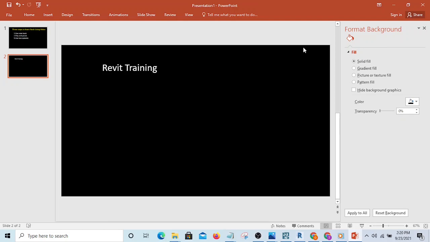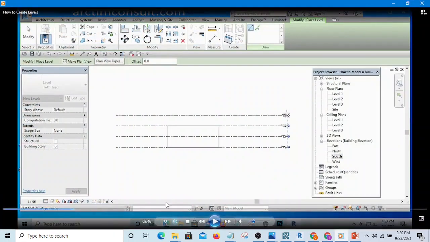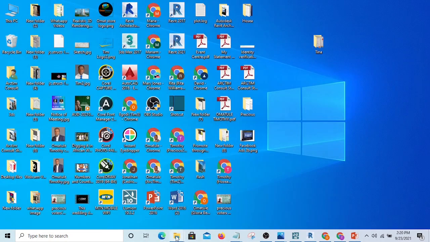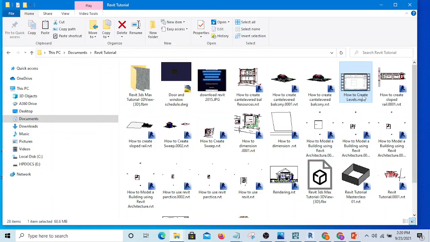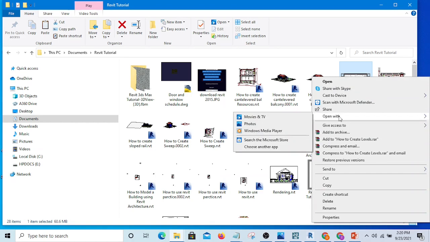The first thing I will do is to open my video. This is my video, and I'm sure you must have downloaded it by now. This is the folder I downloaded the video into. So I'm going to bring my cursor over to the video I downloaded and right click on it. Then I'm going to go down and select open with.